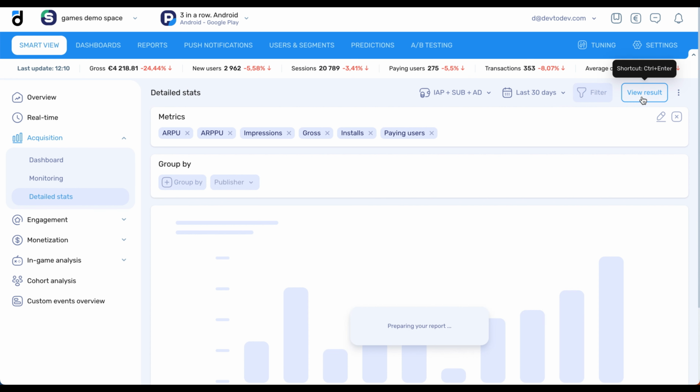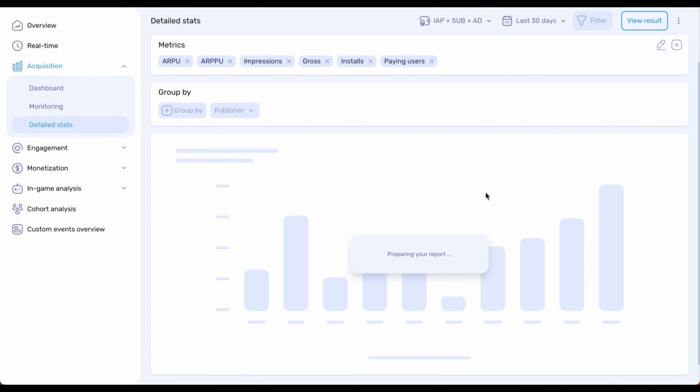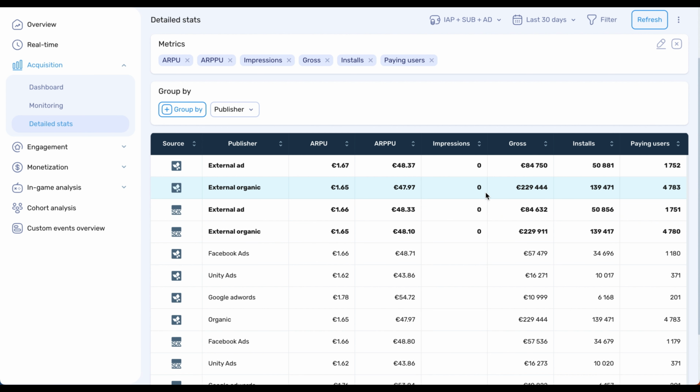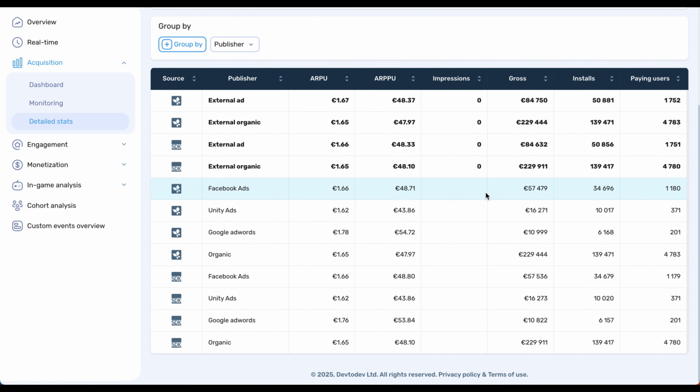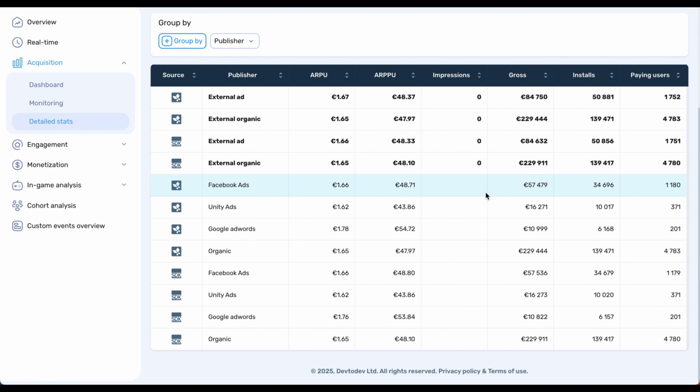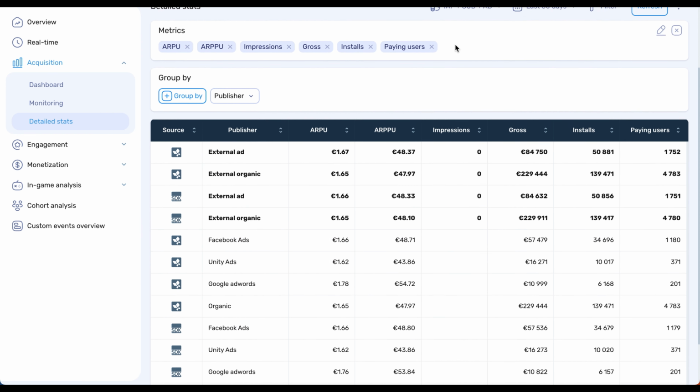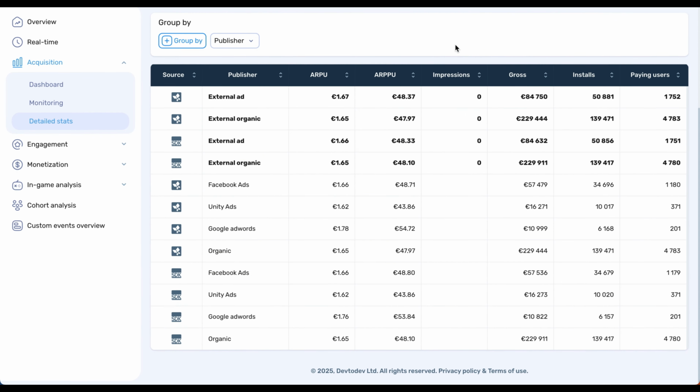Here in Detail Stats, you can evaluate different UA sources and compare them with organic installs. Each of the sources can be compared by CPI, gross, conversion into payment, conversion into certain action, and so on. Now your marketers can evaluate and get rid of ineffective user acquisition channels, as well as predict LTV, which we will touch upon a little later in this video.